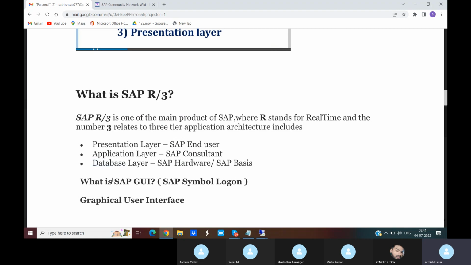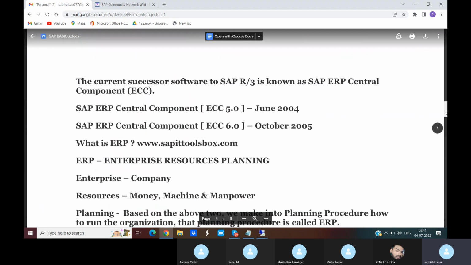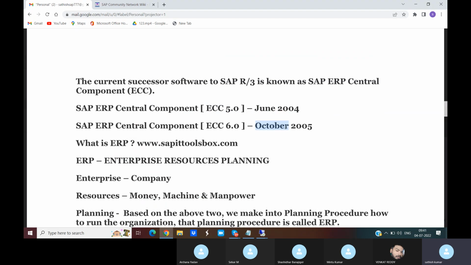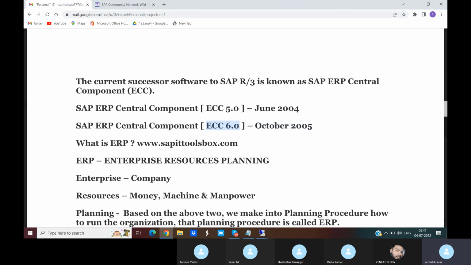And GUI. So once you get the job, they'll install SAP software in a laptop. Every day you have to log in through GUI. GUI means graphical user interface. And currently, what version am I teaching? Up to June 2004, SAP was using ECC 5.0 version. After October 2005 onwards, SAP is using ECC 6.0. So currently I am teaching you the 6.0 version.